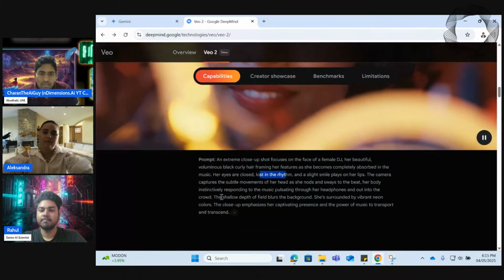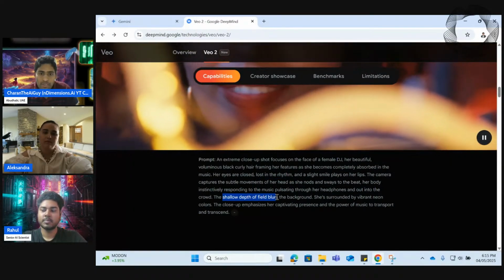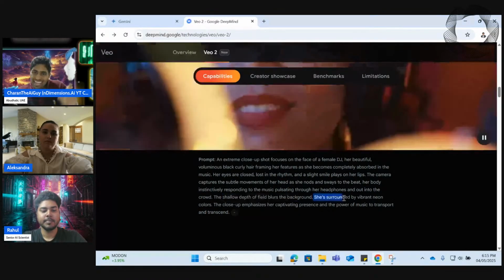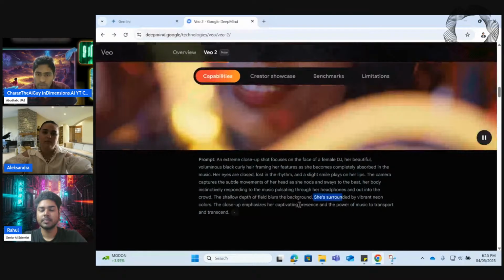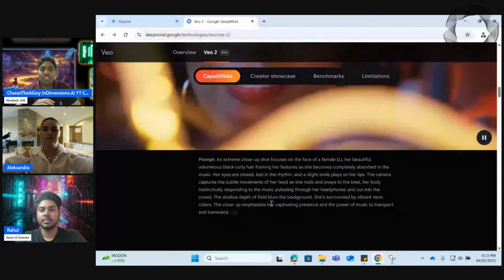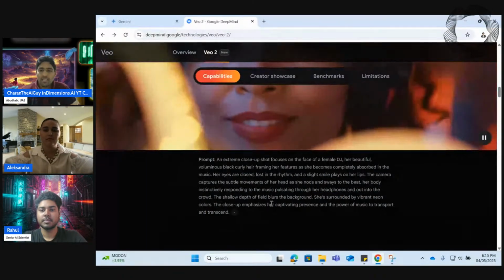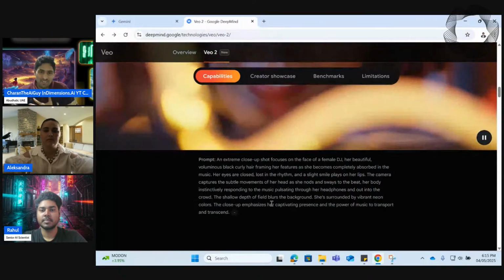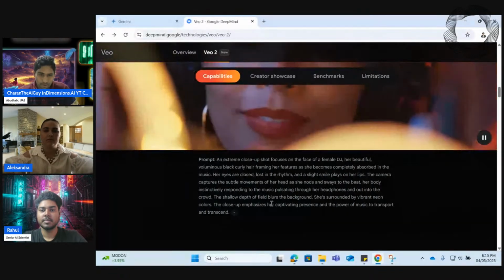Then comes the shallow depth of field that blurs the background. So they're describing the background now, and she's surrounded by vibrant neon colors. What kind of colors has to be used? The vibrant neon colors that have been described. Then the close-up emphasizes her captivating presence and the power of music to transport and transcend. So that's an awesome text to create an image and video, a fantastic video.